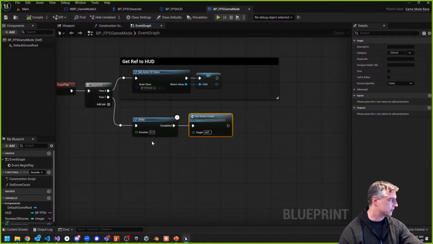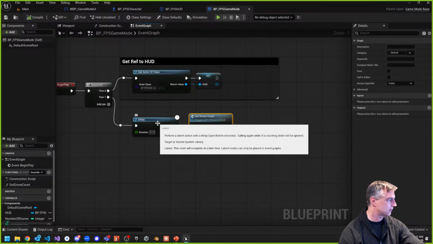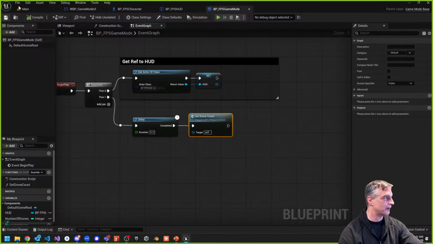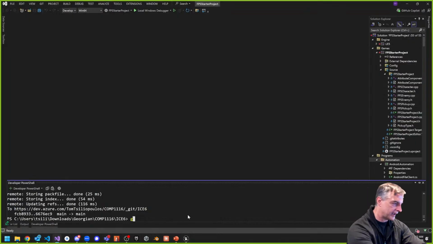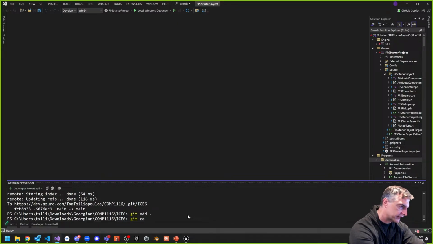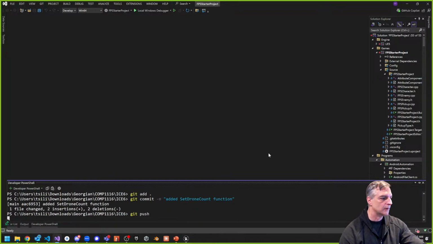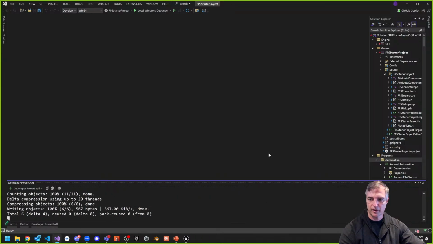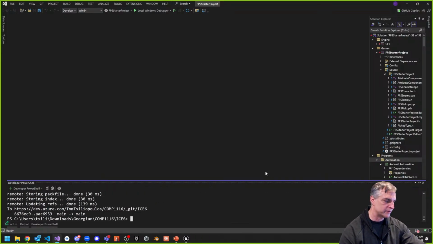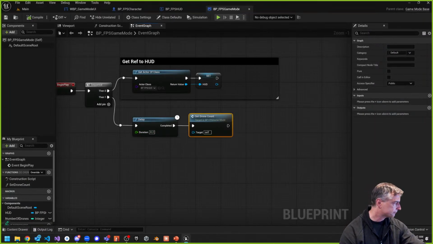All right, so now that I'm pretty good, I've counted drones, great place to put this up on DevOps. So again, file, save all, go back to Visual Studio where I have my DevOps, git add dot, git commit -m, and we'll say added set drone count function. And git push. Now I do a lot of commits normally, and the reason is that I can always revert if I have a problem with my project later on. So that's why I do it.